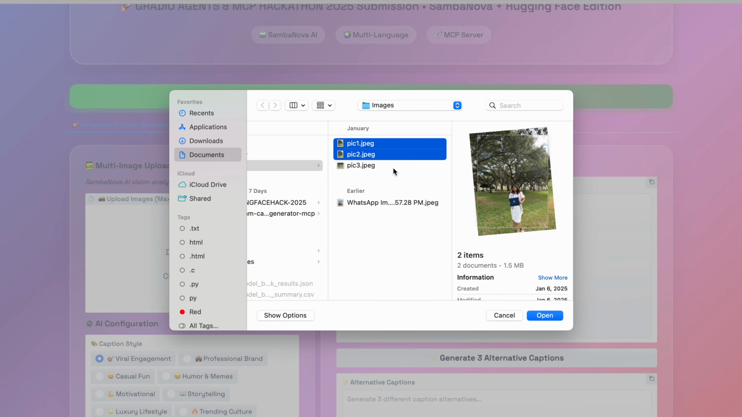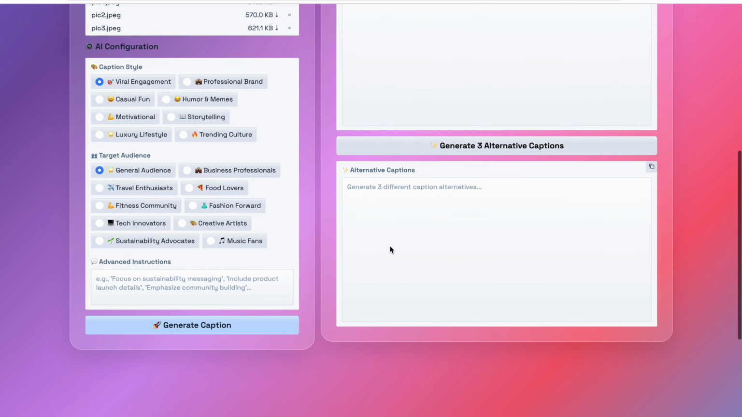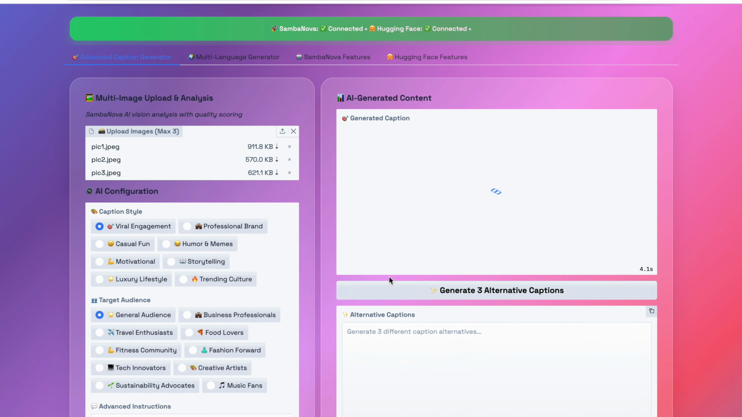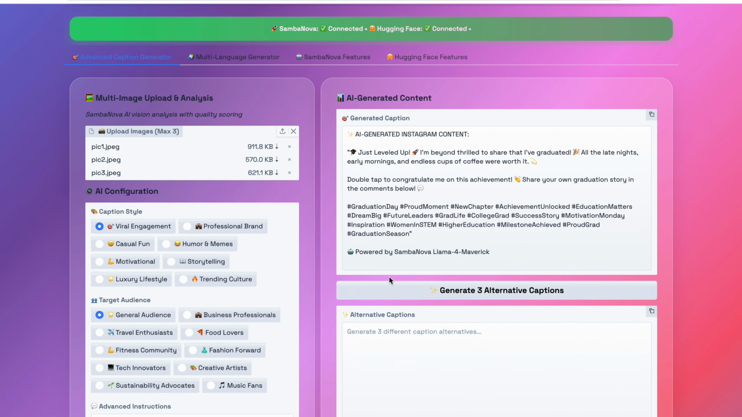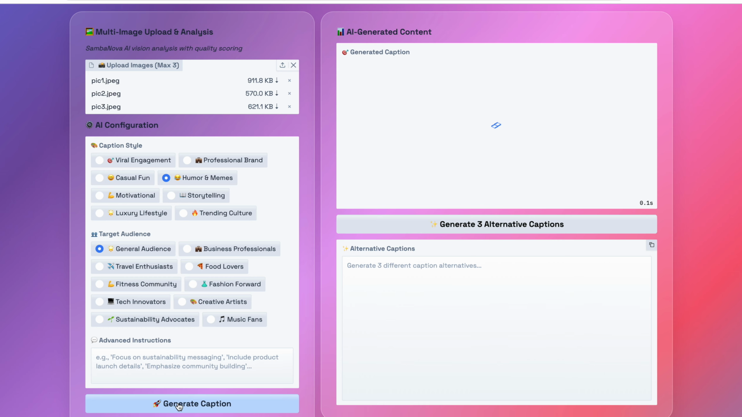Let's select multiple images. These are my GRADIO images. I'm not giving any additional statements, I just ask it to generate a caption. Let's see how it goes. So, just level up, I'm beyond graduated. It was able to find the interconnection between the images, where the current ones are lacking, and we can also change the variations, like you can make it motivational or humorous and just click on generate caption.